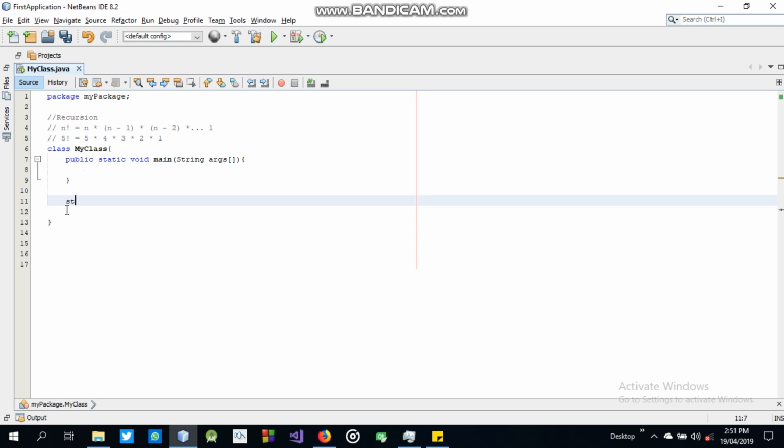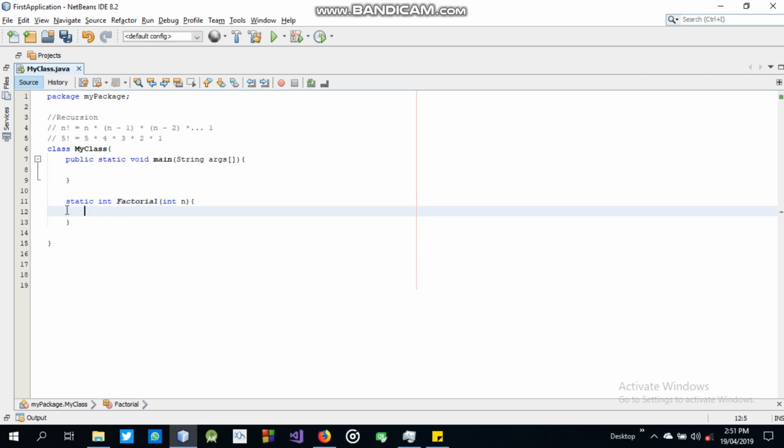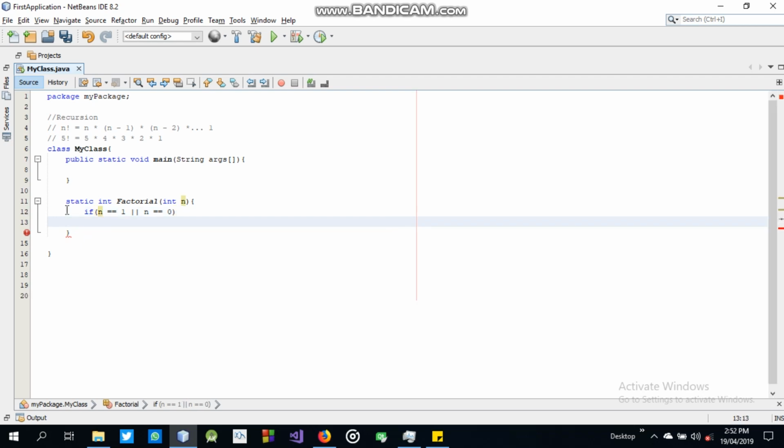So let's create a static method that returns an integer, and let's call this factorial, and let's make this method take an integer parameter n. So now we know that 1 factorial and 0 factorial are both equal to 1. So let's give a simple if statement. If n is equal to 1 or n is equal to 0, what do we want to return? We want to return 1.